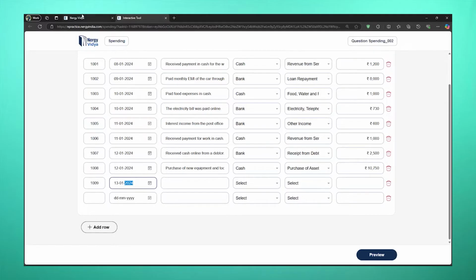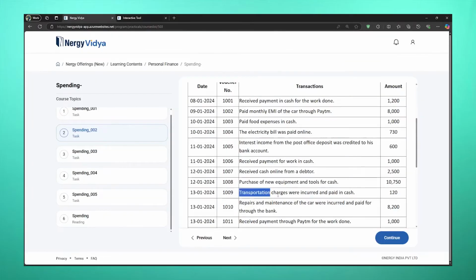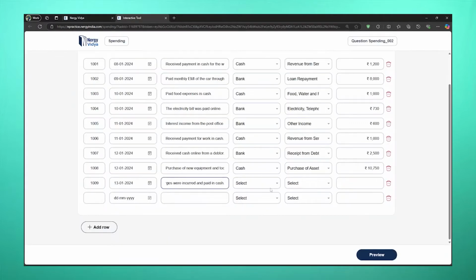Transportation charges were incurred and paid in cash. Select cash and then transportation charges. Write the amount, that is 120.